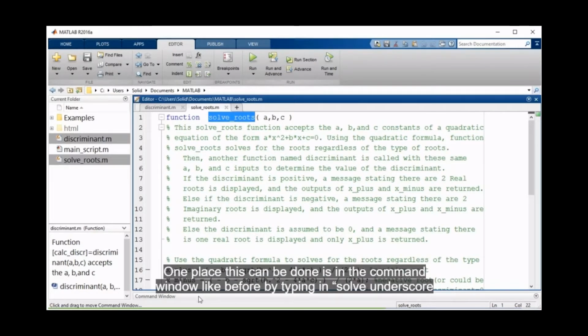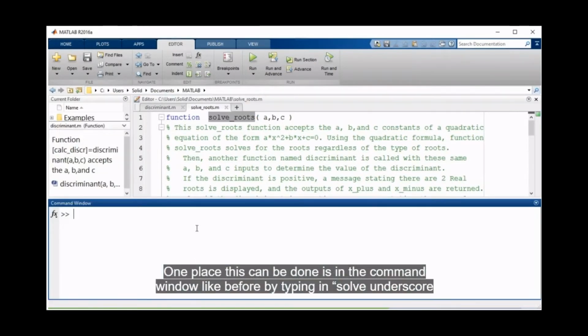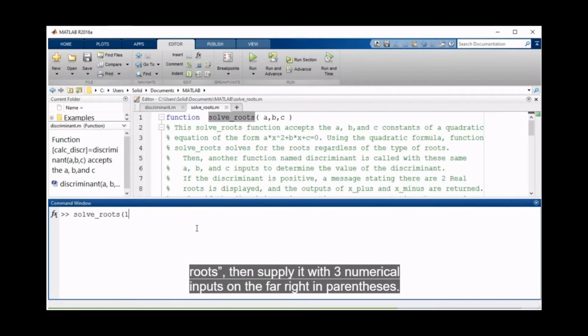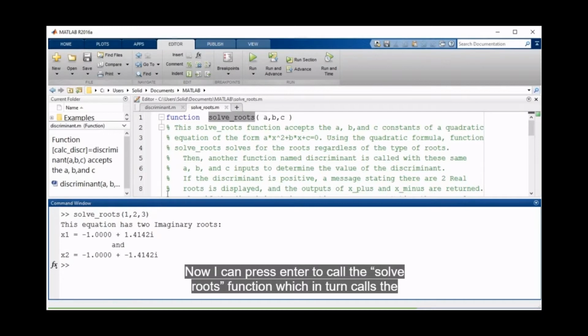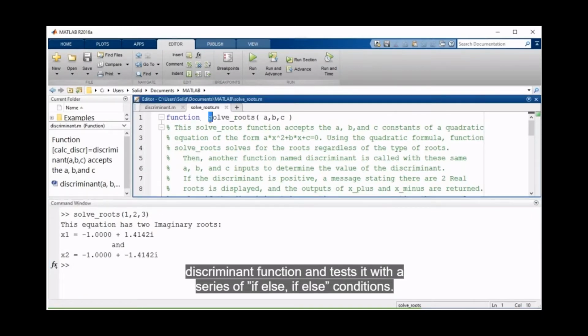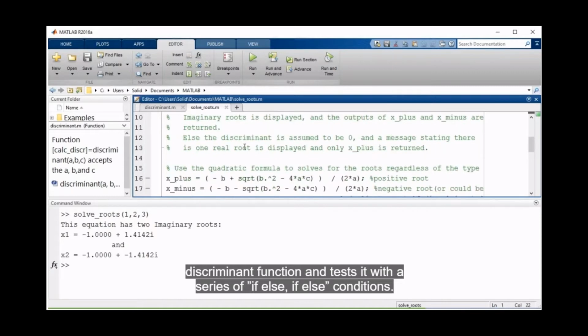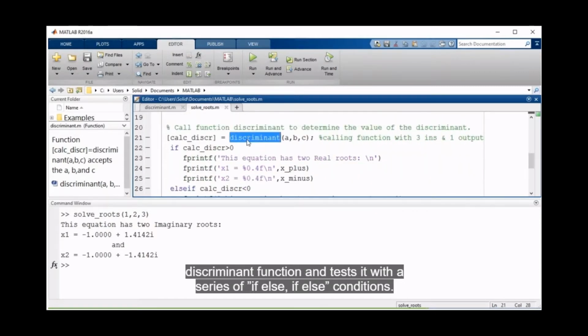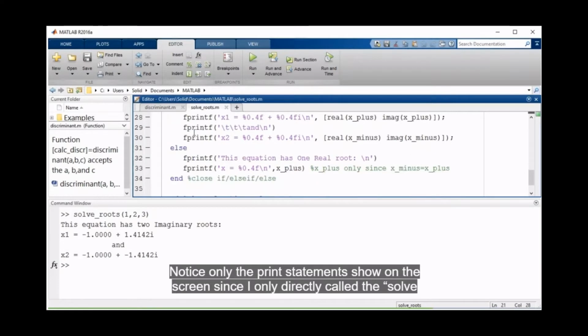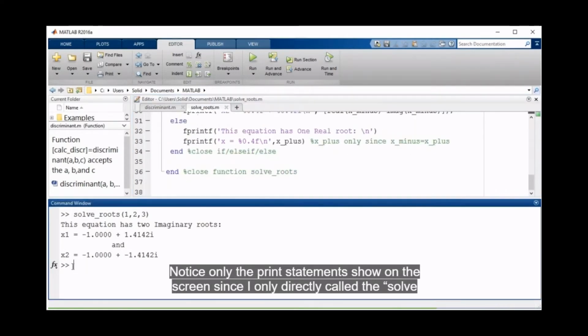One place this can be done is in the command window, like before, by typing in solve_roots, then supply it with 3 numerical inputs on the far right in parentheses. You can see that solveRoots does not have an output argument, so I'm done with the call at this point. Now I can press enter to call the solveRoots function, which in turn calls the discriminant function and tests it with a series of if-else conditions. Notice only the print statements show on the screen, since I only directly called the solveRoots function.